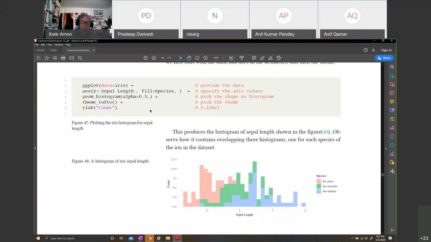Now let's see how it is built up. First of all, you think of it as layers, like Photoshop layers. You first take the first layer, ggplot. It is the data layer. You just give it the data. In the second layer, which is the aesthetics, you specify your axis. The only thing you need to provide is the x-axis, which is the sepal length. So you just pick a feature, a column for that. And then you pick fill as species, which is the fill color.